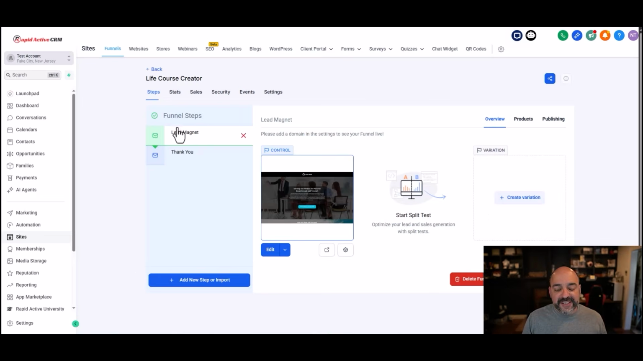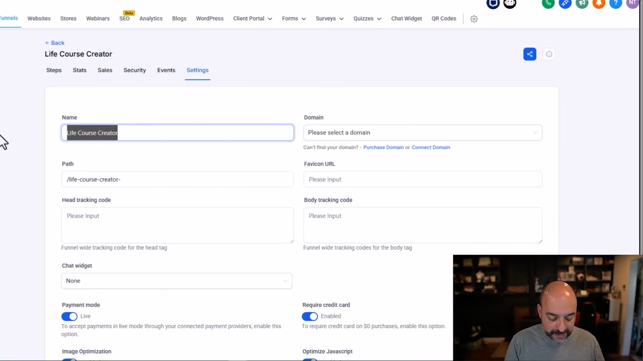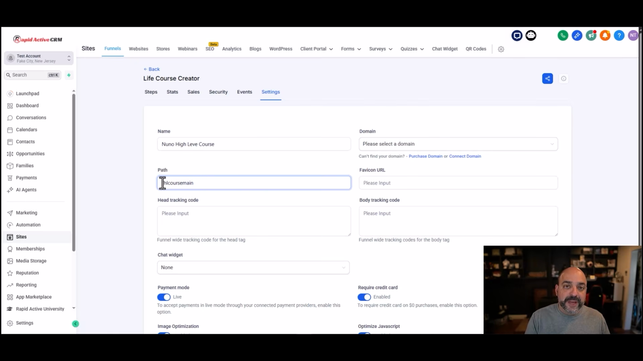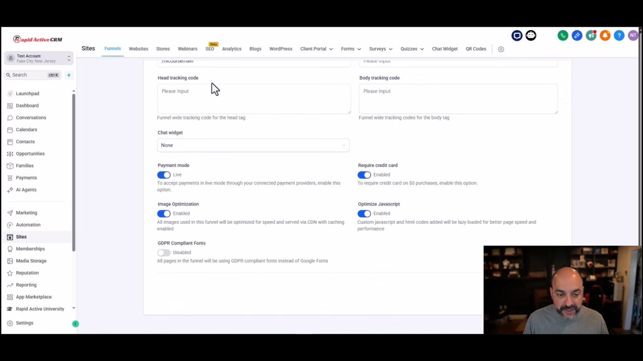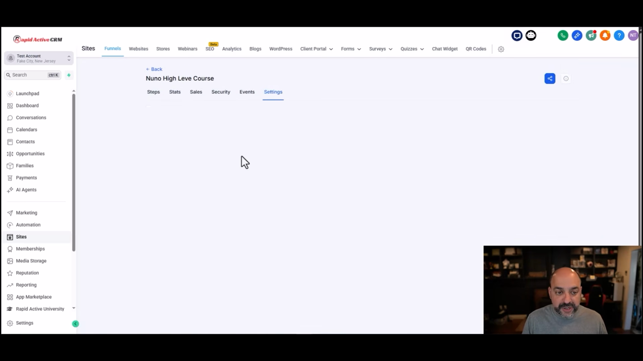All right. So we have this as a temporary lead magnet, but we're going to modify it a little bit. On where it says lead magnet, this is going to be the life creator course. We're going to change the settings, and we're going to first change the name. This is going to be Nuno's high-level course. Okay. And here I'm just going to put HL course, okay, and main. The reason we do that is this becomes the funnel path. Now, I have a domain, but I'm not going to leverage it yet because I don't want this live. So I'm just going to change those two things, change the name of it, and hit save. This is going to change the name of the funnel. All right. So that's going to be Nuno's high-level course.